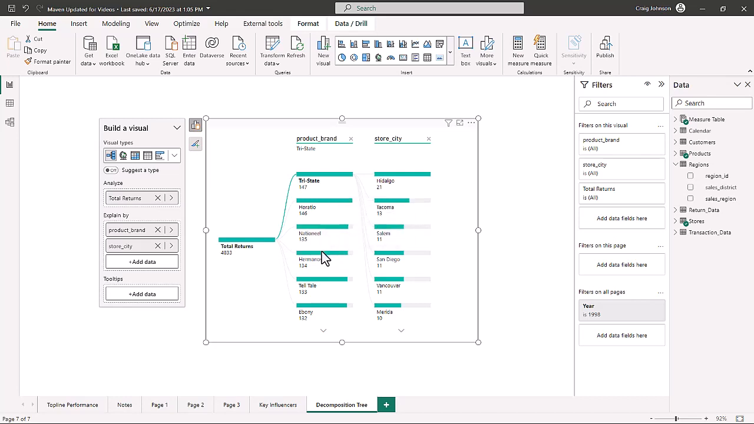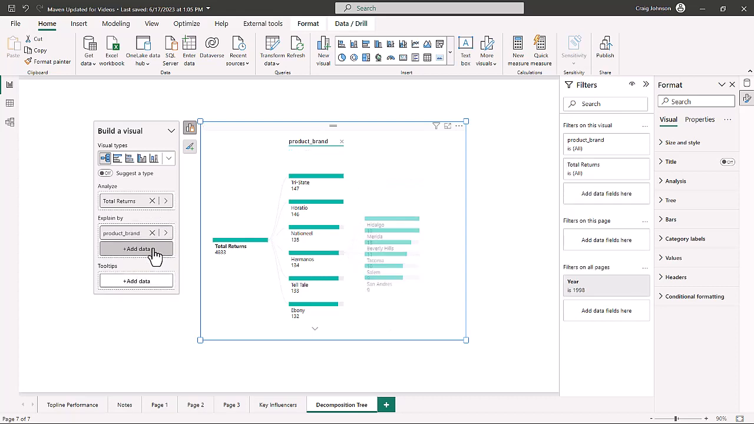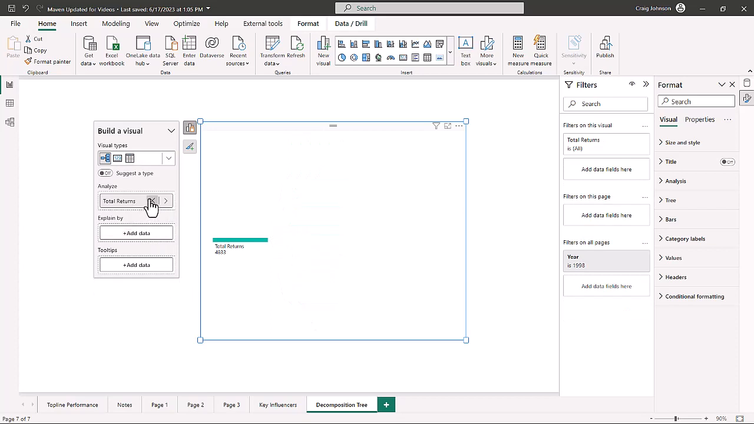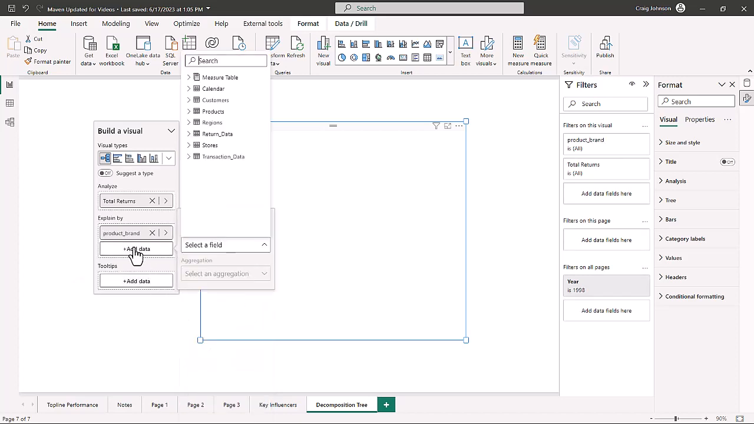Now, if you want to take a look at Hermanos, you can see where their top cities are returning, and you see that Hidalgo has the most returns, and then Beverly Hills has a high level of returns. So the second way you can use the AI breakdown is to break it down by, again, the product brand, and then we'll break it down by the region.